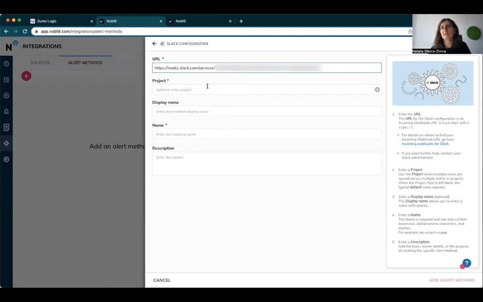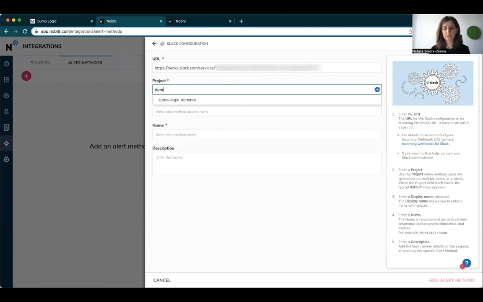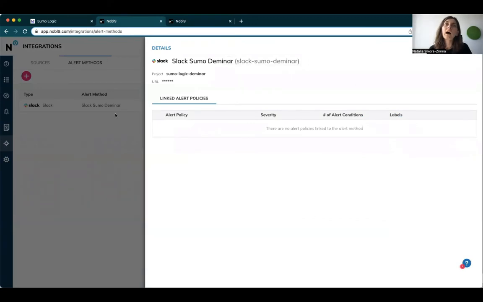this Slack URL. As I mentioned, all the resources have to live in a project. So let's add it to the one that we used for our SLOs. And let's name it. So let it be, for example, Slack Sumo Webinar, so that I can find it easily. Again, description is completely optional, so I'll skip it for the purpose of this presentation. And my connection has been established correctly.